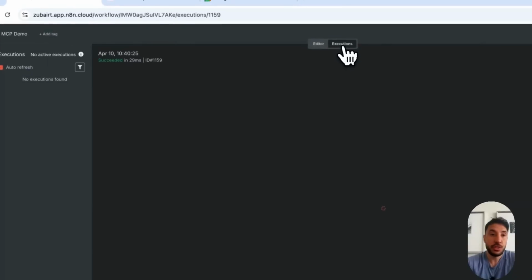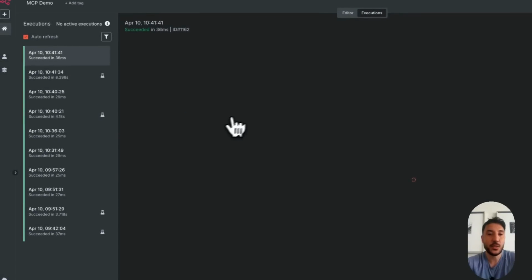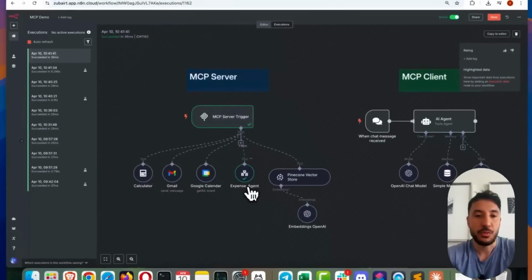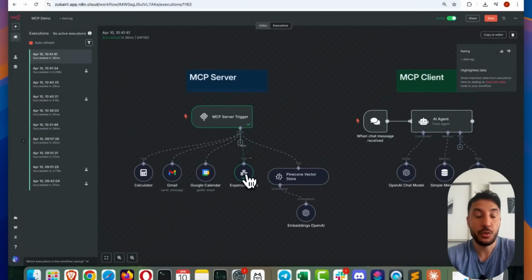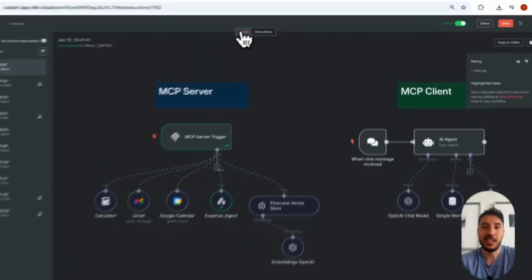And if we go to the execution again, you will see the last one reached out to this exact tool that is again calling a separate workflow that is sitting on another n8n workflow. So you can see this is incredible.